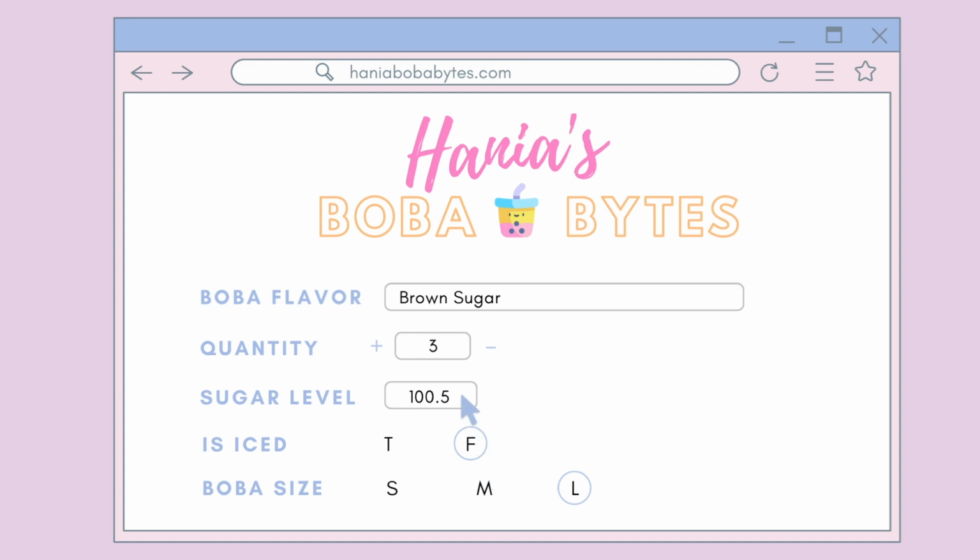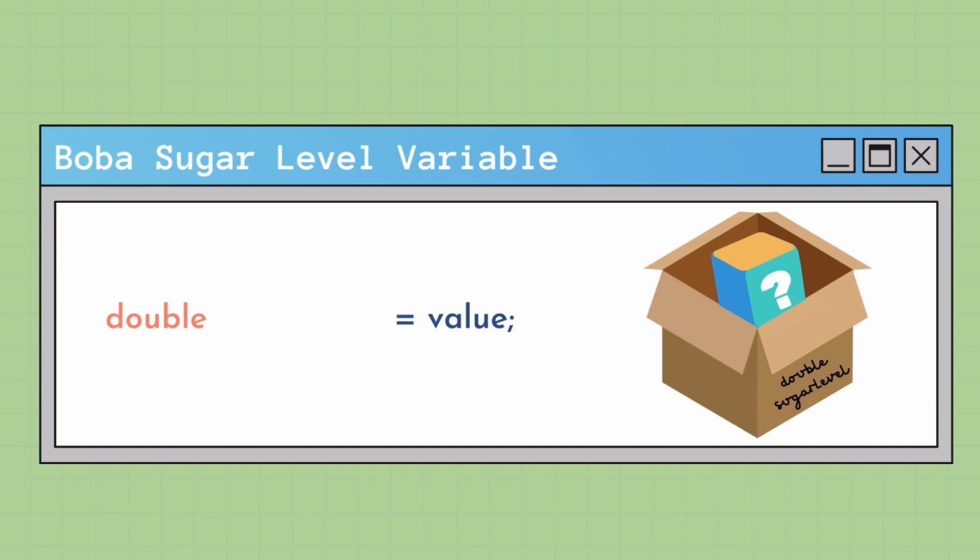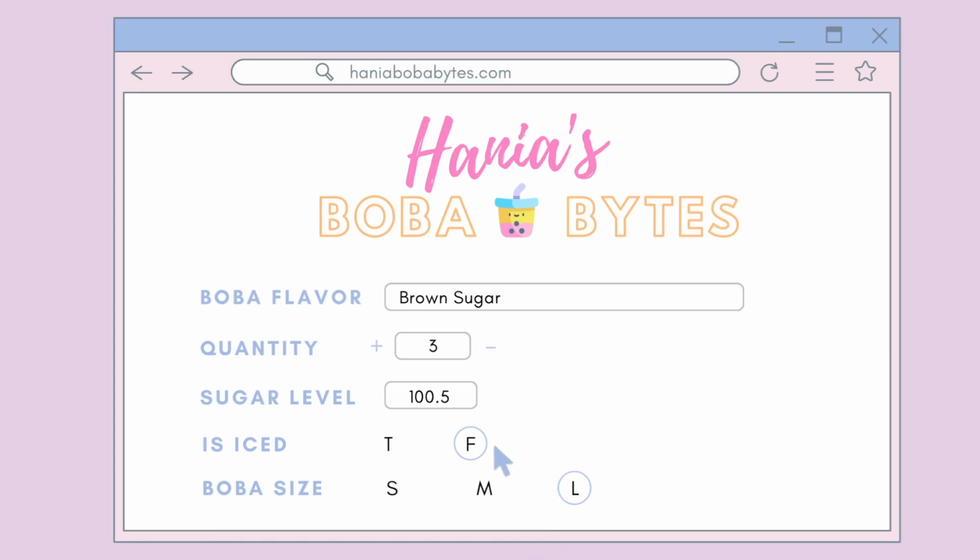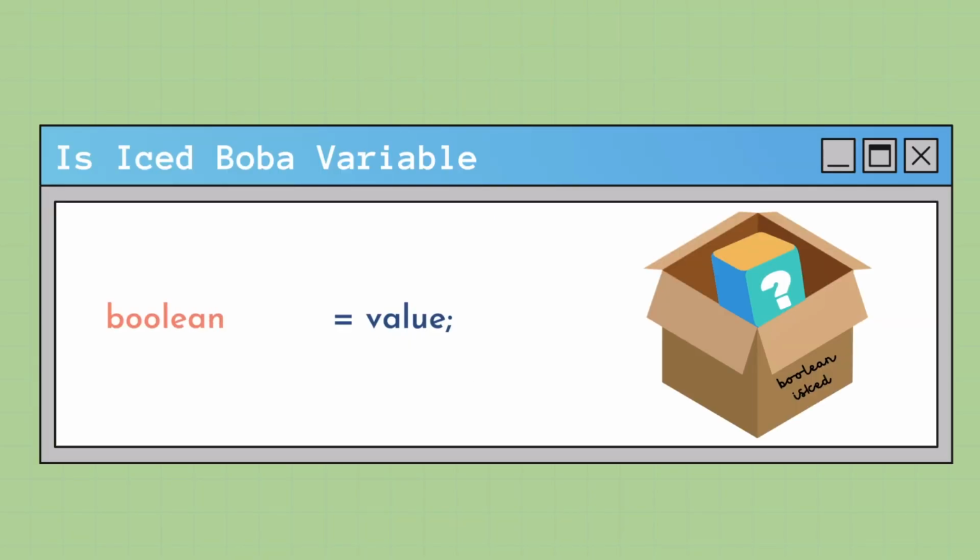Next up is storing the sugar level 100.5. The 0.5 will make my data type a double since it's a decimal. My variable name will be sugar level, and my value is a decimal 100.5. Next is the is iced option, which is false. Because this variable will hold a true or false value, I'll use a Boolean data type for the variable. Let's name it is iced. I like my drinks with more drink than ice, so I'm setting the is iced variable to false. No watered down drinks for me, thank you very much.